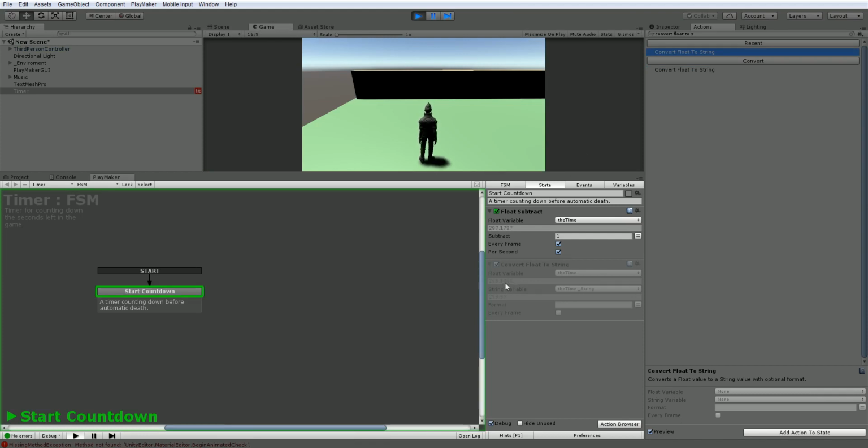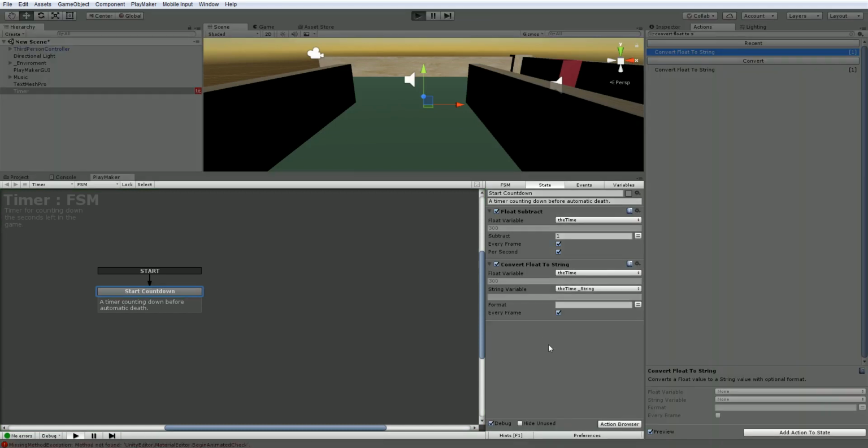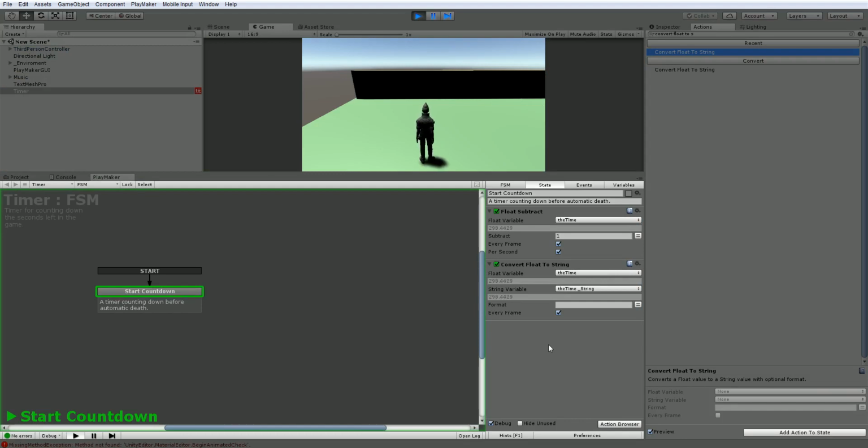So we can see that the float is counting down, but the string hasn't changed. That's because we forgot to check every frame. It's only checking 1 time. So let's click every frame. And now we see it's also counting down every frame. This checks every frame, this checks every frame. And so they keep in sync.